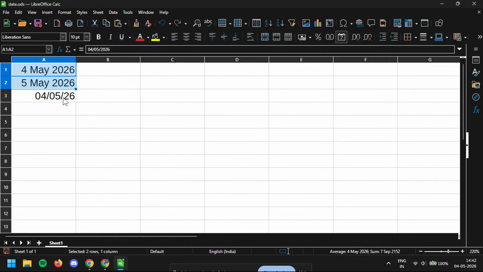LibreOffice Calc will instantly update the selected cells to display the dates in the new format. The actual date value stays the same, but the way it is shown on the screen changes based on the format you chose. That's really all there is to it.